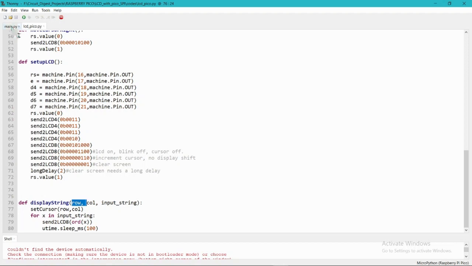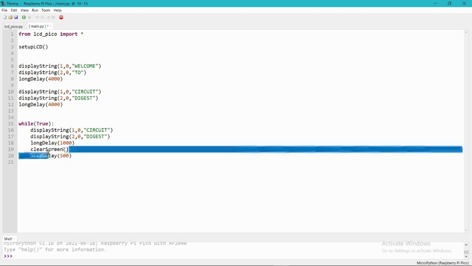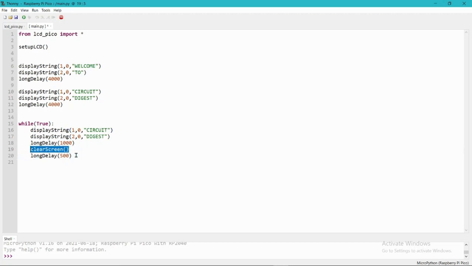Now let's see what is inside the main function. Inside the main function, we are importing this lcd_pico library, and then we are calling the setup LCD function first. Then we can call the display string and long delay functions. To display the string at a certain position, we need to pass the cursor position with respect to line. Like I'm passing this welcome string to be printed in line number 1 and column number 0. Similar to this, it will print the second string in line number 2. Inside the while loop we have 2 strings, one is Circuit and the second one is Digest, and it will print these 2 strings in line number 1 and 2 respectively. Then we are using the clear screen function to clear the display, and we are providing a long delay of 500. Now let's see the working of this LCD.